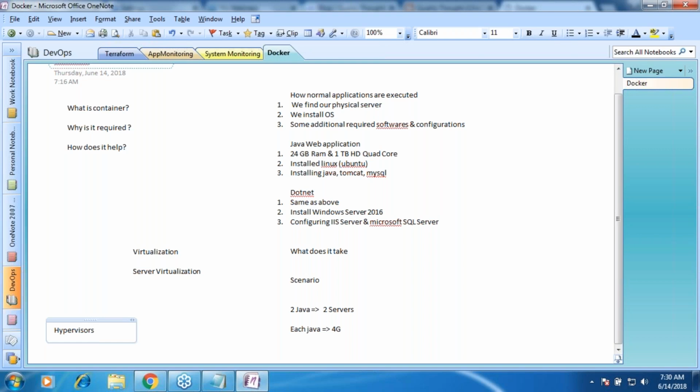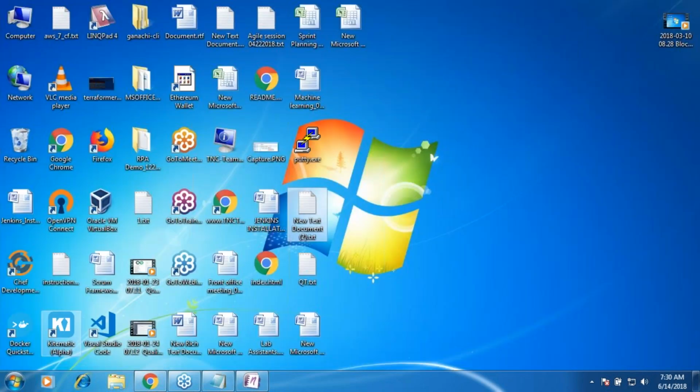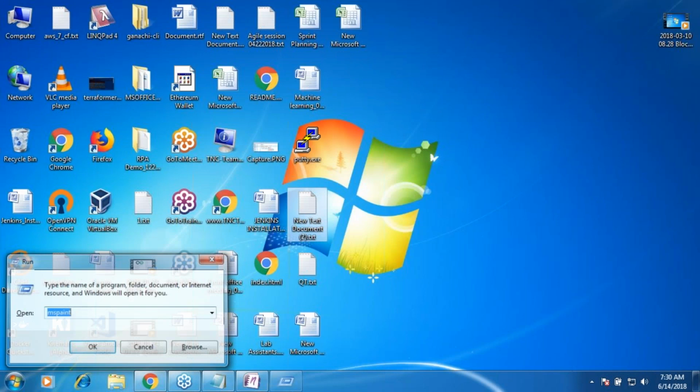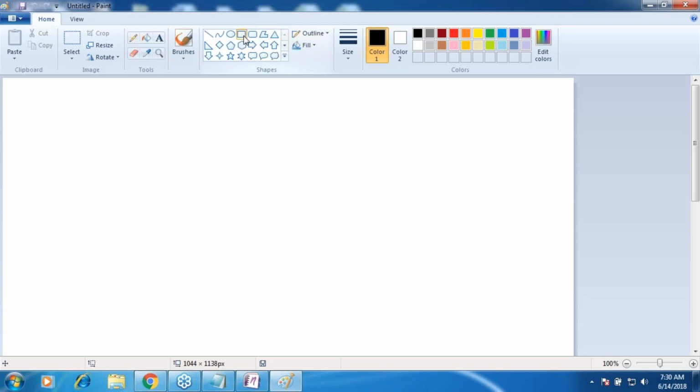Now let me draw the scene. Later on I'll copy that onto OneNote and I'll share those things by the end of the class in one shot to all of you, right? So let us go with our first model, which is the physical machine.